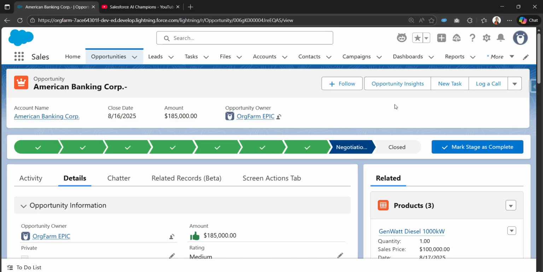Here in the highlights panel of the opportunity record page, there is a button, Opportunity Insights. This basically invokes a screen flow in the backend, so that's not part of today's demo. I'll just be showing how to hide or show the button based on the custom permission.